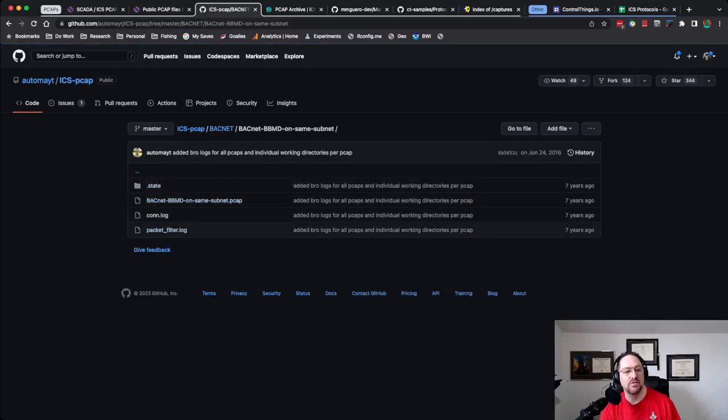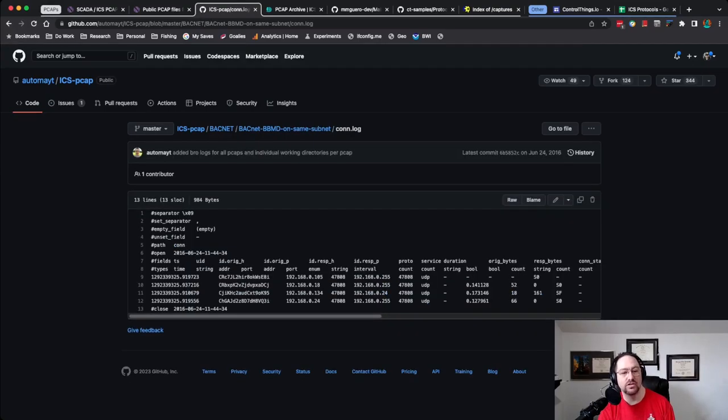And in some cases, they even ran it through Zeek. It's a 7-years-ago version of Zeek, but they did run it through Zeek, so you can look at connection logs and so forth to see ports and other information about the connections.